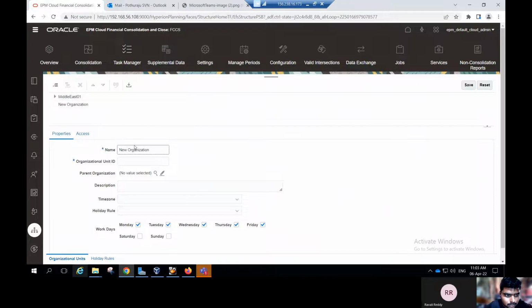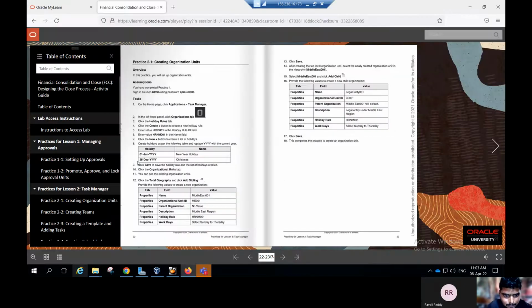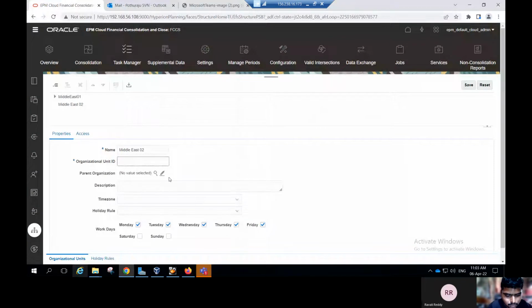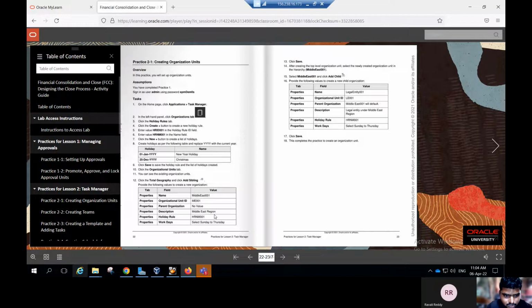The name is Middle East 02, and the organization ID is ME002. The parent organization has no value selected.